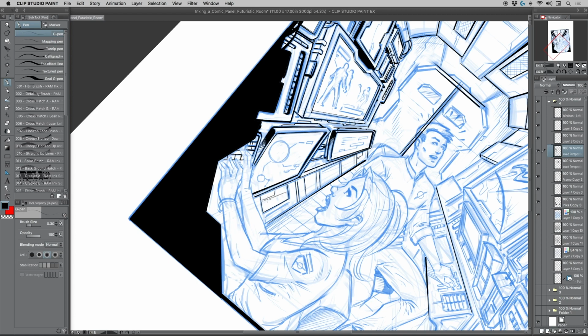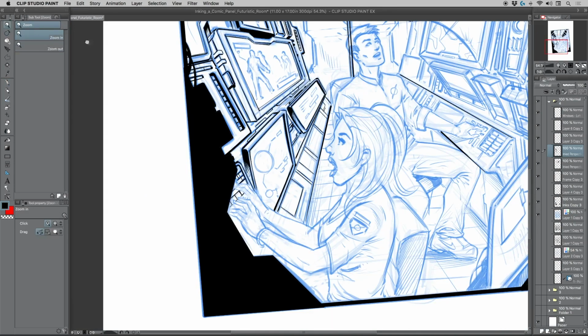So adding in some little details here. I don't know if I like that. It looks like an envelope or something. Let's just go with that for now.